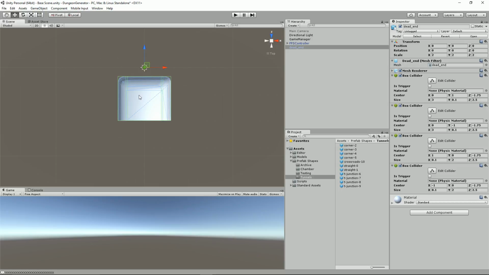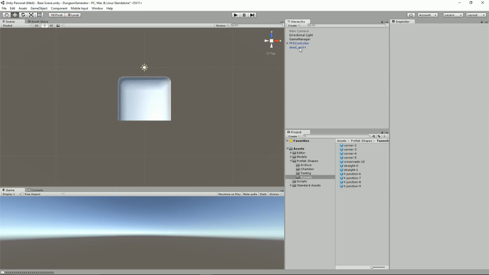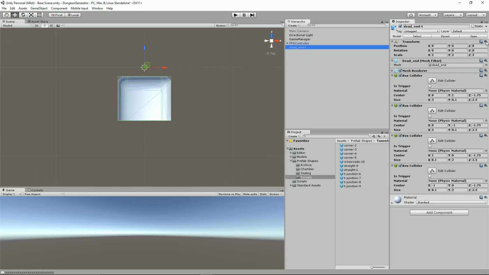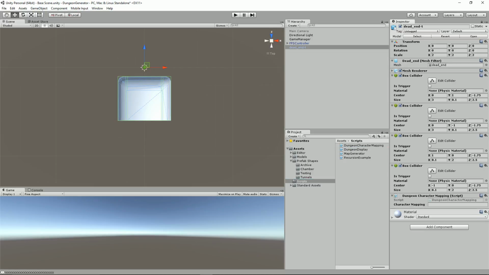Right, so what we can do now is we can say that that is dead end. Let's just call this dead end top, or T. And we'll do D, D, D, like that. Let's do the following as well. Let's create names for these guys. So we need our scripts, don't we? Let's just quickly click U, and then we'll get our scripts, and we'll get our dungeon character mapping. Pop that in. Again, if I hadn't done this now, where's it? There it is. Let's move it up.